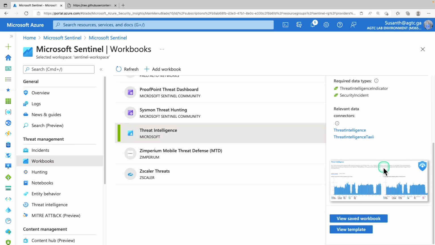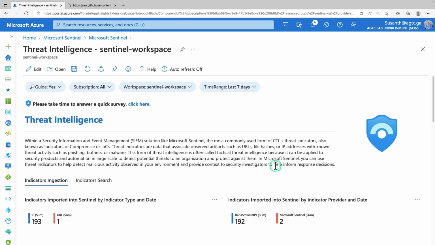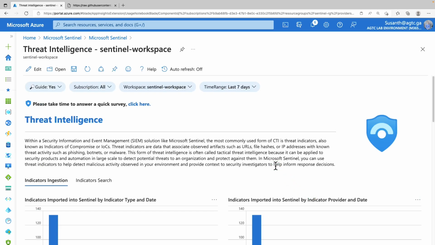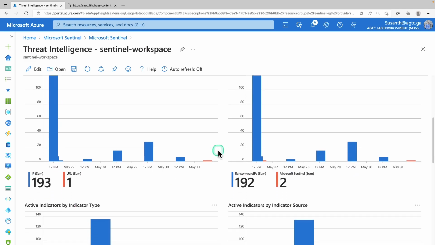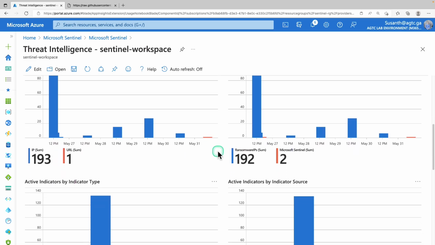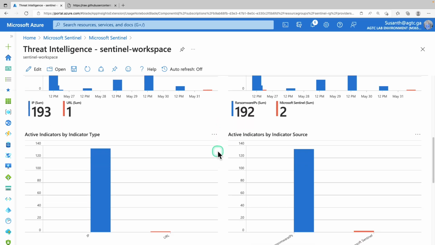Here on the right-hand preview pane, you can click on view template or you can click on view saved workbook. I'm going to click on view saved workbook. Make sure you save it once. When saving, make sure you select the region which is closer to you. That's where you will be able to save, edit and modify these workbooks. Here you will find some pre-built visualizations that show you the indicators imported into Sentinel over time, based on type and provider.